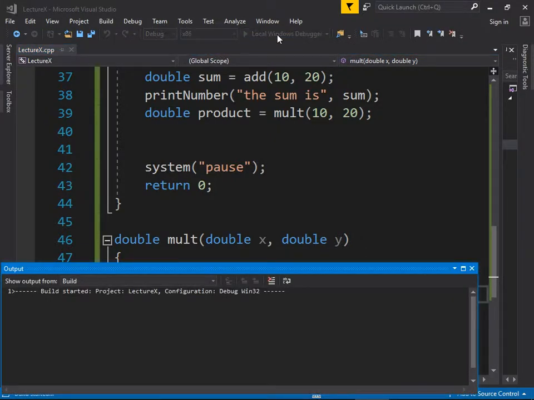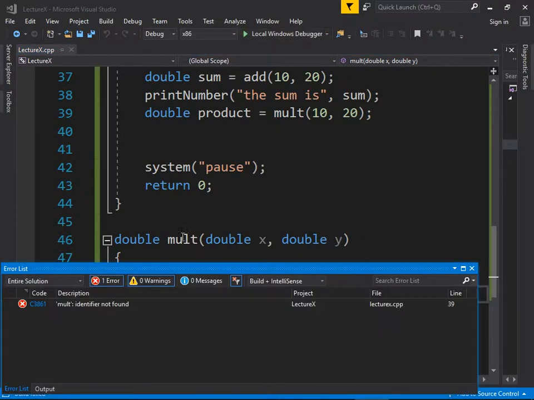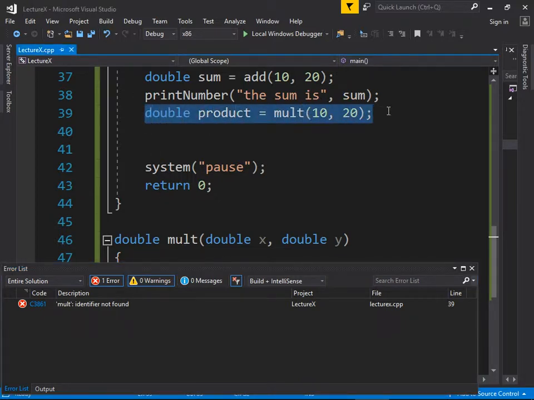So when I try to run it, it's going to display an error message, and it's going to say mult identifier not found. Well, it's right there. It's bigger than life. It's right in front of me. It's not declared in the right place, though. Just like you have to declare a variable before you can add something to it, you have to declare your function before you can call it.